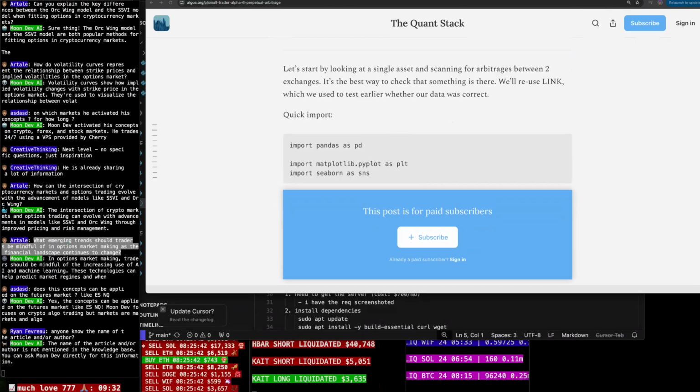The name of the article or the author? Yes, algos.org. And the author is quant.org. I'll put the link in the chat. The link is in the chat, dude.